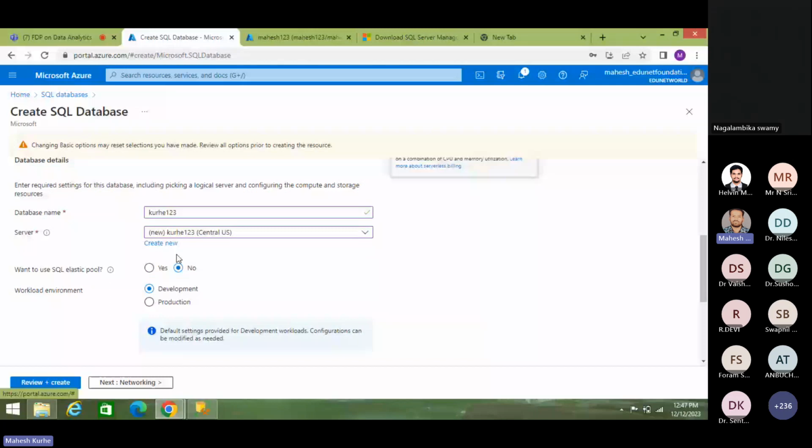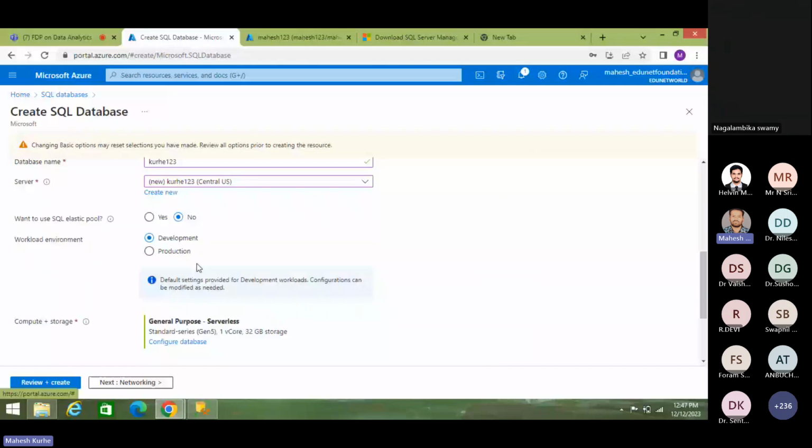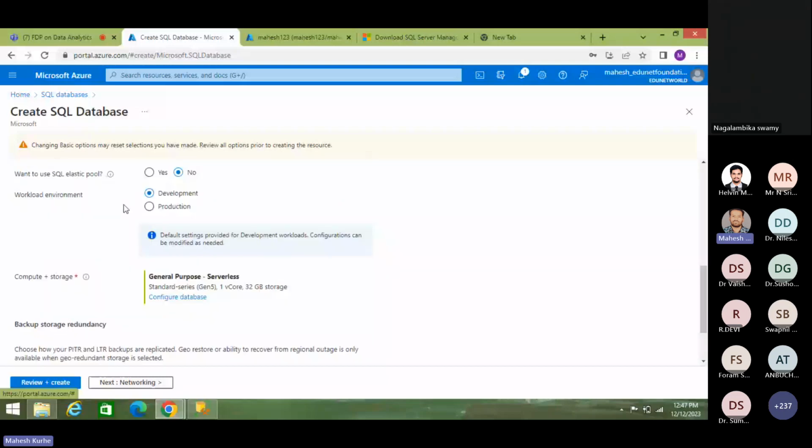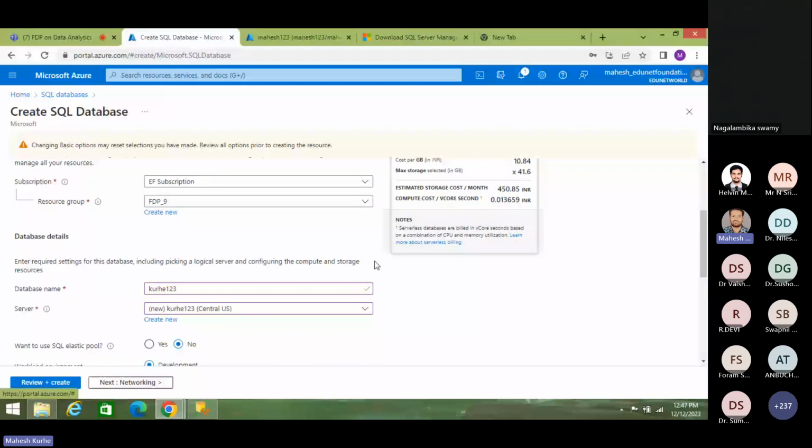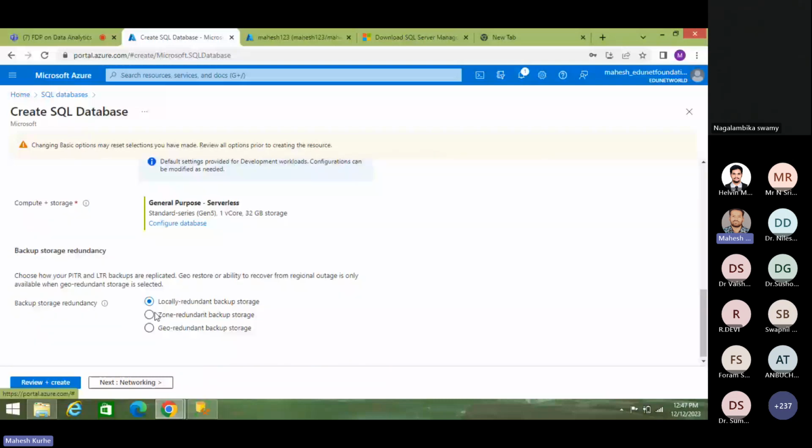Now, Elastic Pool by default is set to no. I don't need this feature for my database. Then the workload I will choose as development. Compute and storage will be there by default. Just see the costing part. Here I'm getting 450 rupees. That is okay. For backup storage redundancy, I will choose locally redundant.